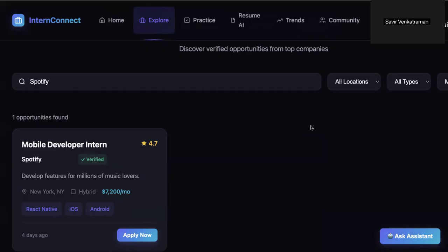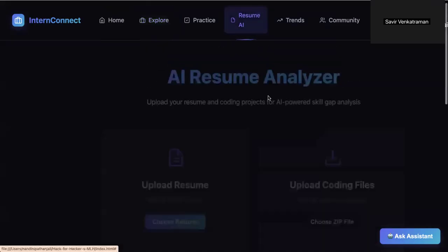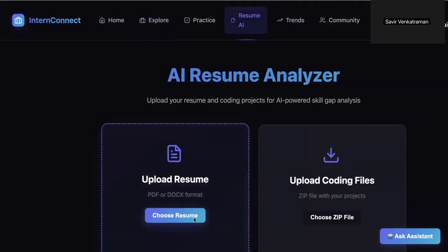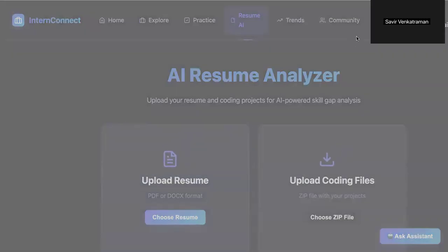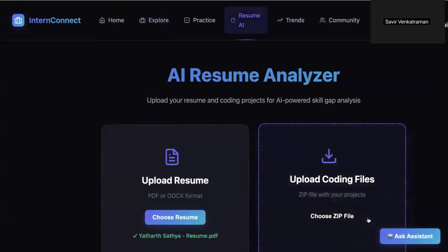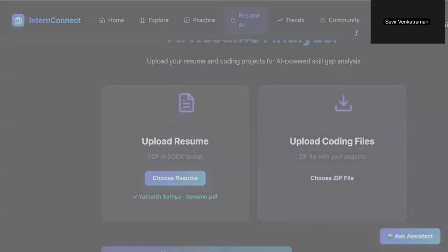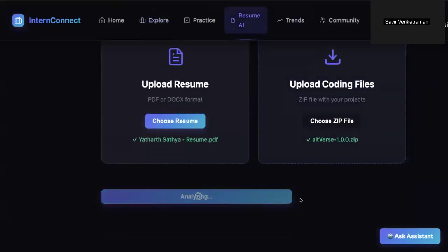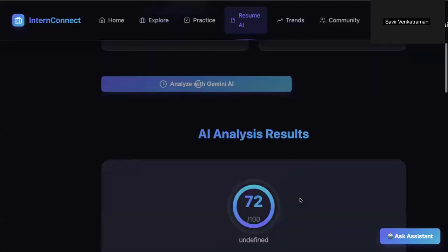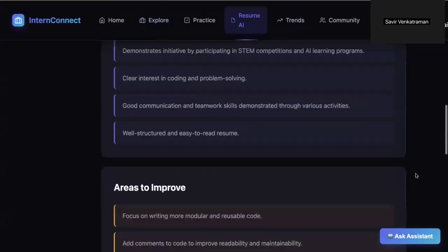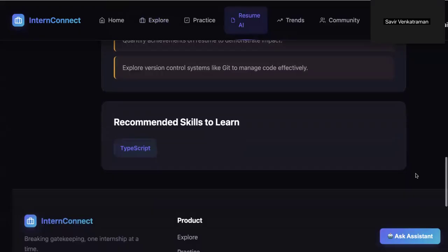But how do we know if we're actually qualified for the internship? Well, that takes us to our resume AI analyzer. It's quite clear. It provides us, as hackers, actionable strengths and areas of improvement to actually improve our hacking journey. It does that by accessing Gemini's API to analyze our resumes as well as recent coding projects. So I'm just going to put in my resume and a recent coding project that I completed. The Gemini API analyzes it and then gives us strengths as well as areas to improve on, and some recommended skills to learn. Like, I need to learn TypeScript.